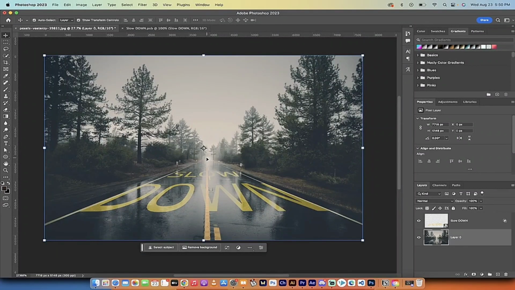In this one, I'm going to show you how to apply text using perspective, just like I've done here. I've got "slow down" here, and you can see that it matches the road. There are a few steps in this, but it shouldn't take more than 2 minutes for me to go from front to back. So let's get cracking.